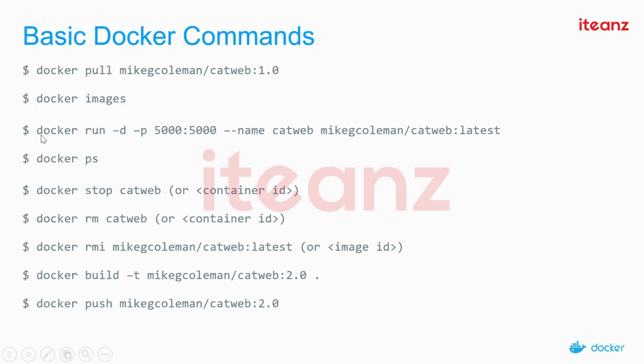Then docker ps is another important one. ps will show you the processes running related to Docker. If you want to stop Docker, you can use stop. If you want to remove that pod, you can remove it. If you want to remove an image, you can do it with the next command. If you want to build, you can build. And if you want to push some changes, you can push them to the registry.